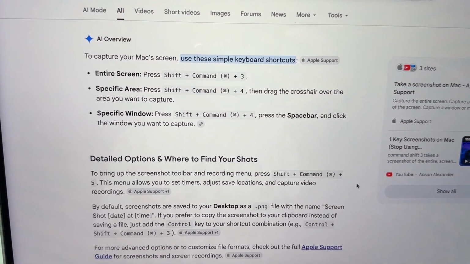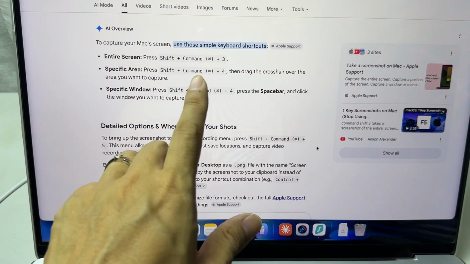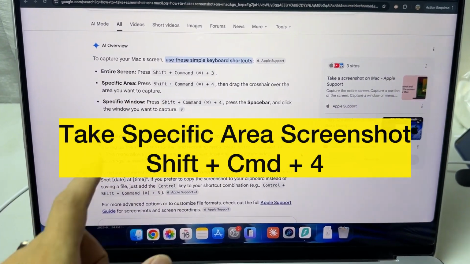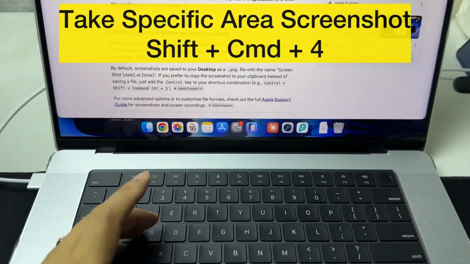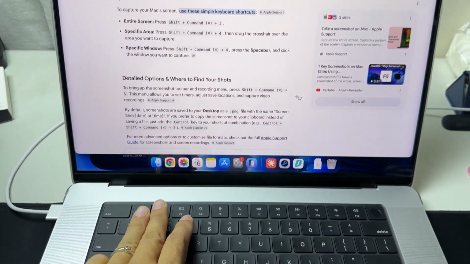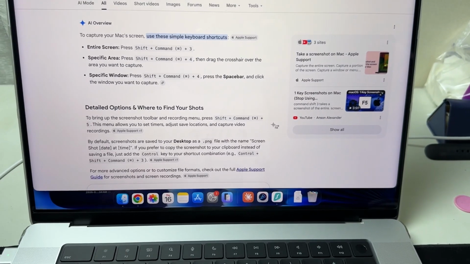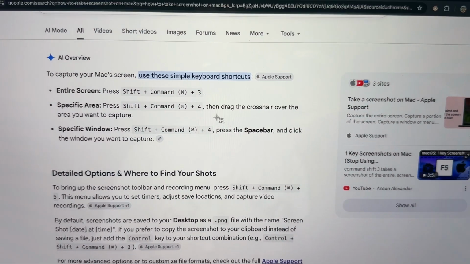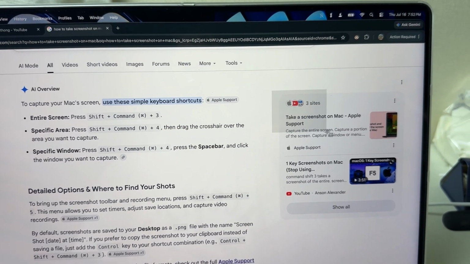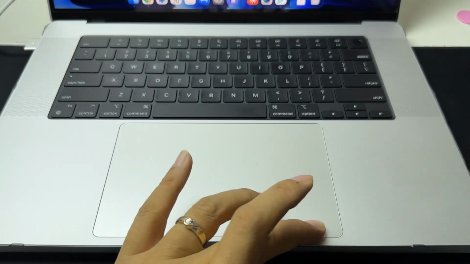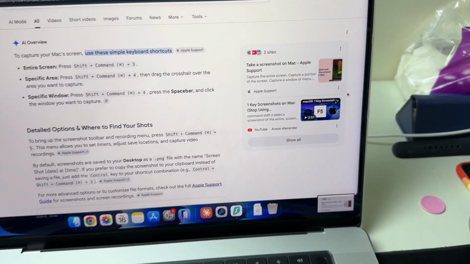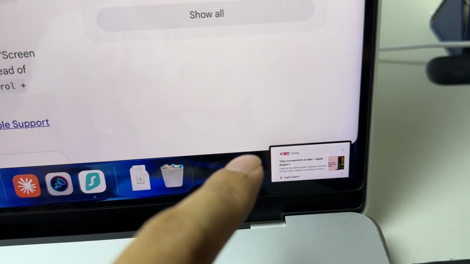If you want to take a screenshot of a specific area of the screen, so you don't want the whole screen, you just want a part of it, you do Shift Command 4. So Shift Command and hit 4, and it's going to show you a crosshair right here. You move around, then just drag it with your pad, and release it, and it's going to take a screenshot of just that area.